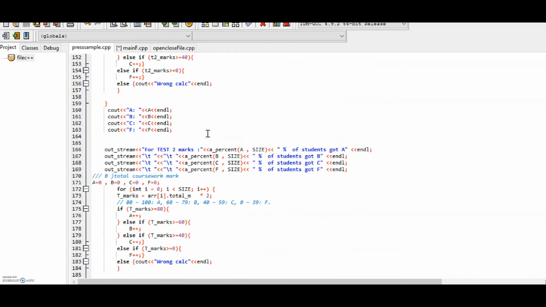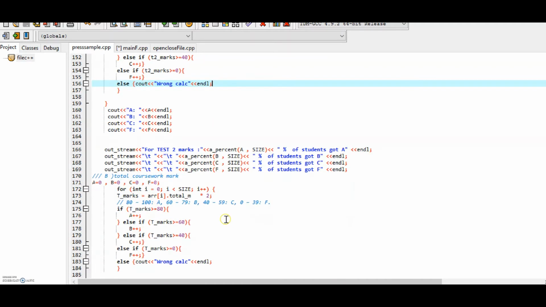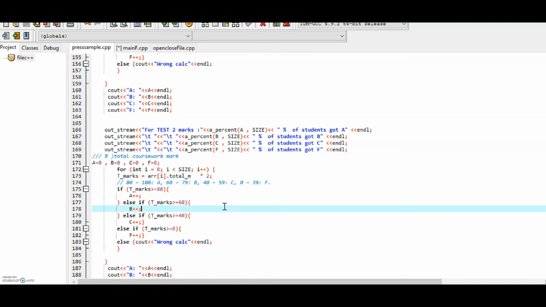So test 1. Here we have our total coursework mark. We initiate A, B, C, and F to 0 so that we don't get an error, and we use looping. I have the variable total marks, and we multiply it by 2 because the previous ones we multiplied by 10, as they hold 10% of the coursework marks, and the total coursework mark is going to be 100. So it holds 50%, so we multiply it by 2, so it has 100%.